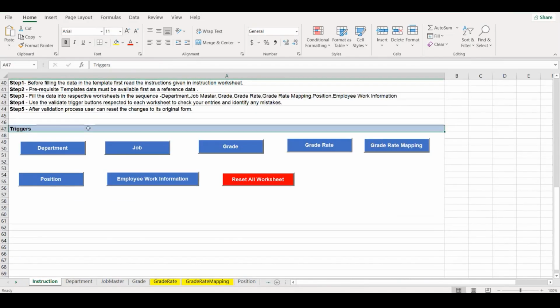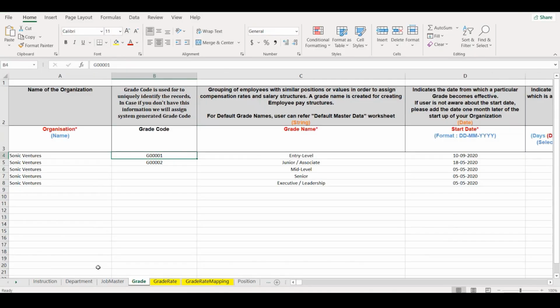Next, we have the Trigger section, which comes into play after filling out the worksheet. This section is used to validate the entries by highlighting any missing data or incorrectly formatted information. For a more detailed explanation, please refer to the Data Template Overview video. Now, let's move on to the Grademaster template sheet and see how to add grade-related data in each column.